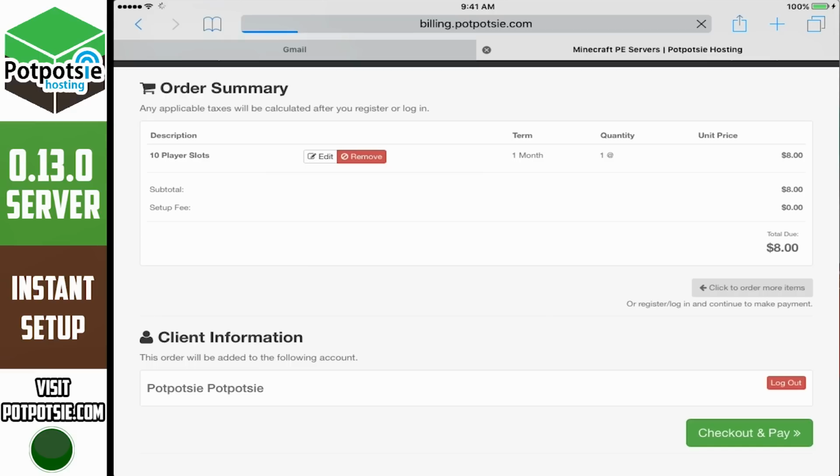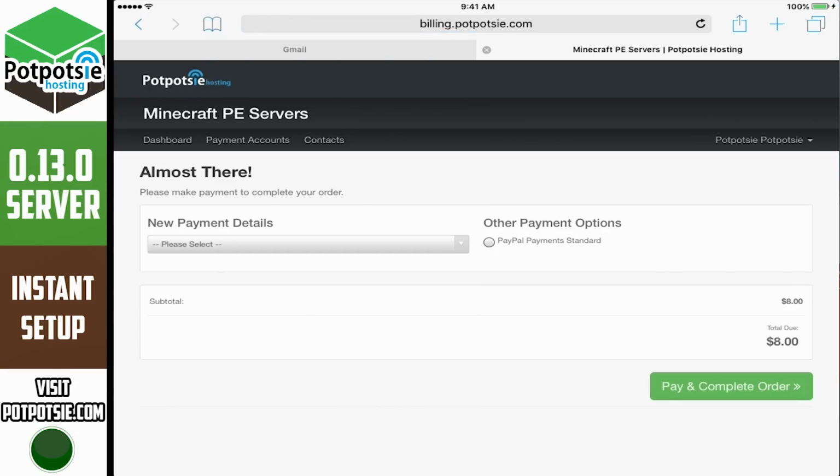We're just about done setting up the server, and it will be created very quickly. It'll be an instant process at the end here, and you'll get an email with your IP and everything. I'm going to show you guys the whole process though, so don't worry.